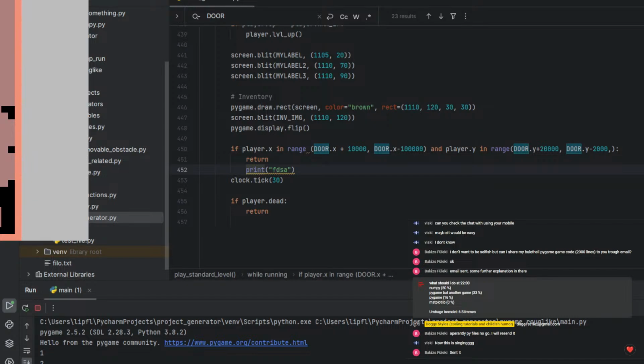So maybe, let me see if we send it perfect. It is singing. I should do the option like singing something, okay.